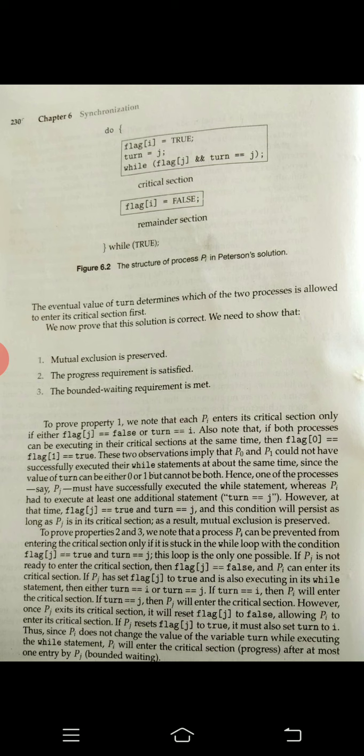This code satisfies all of this solution, that is Peterson's solution. It satisfies all three criteria of the critical section solution. In this, mutual exclusion is done, that only one process enters, and then progress and bounded waiting are also done.